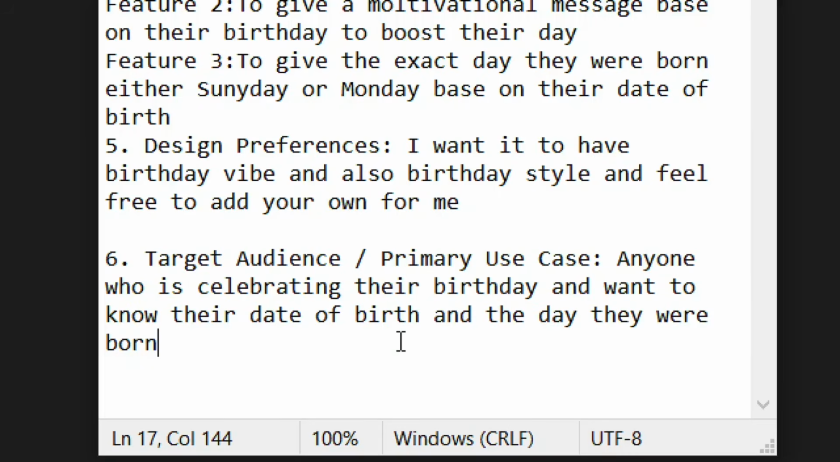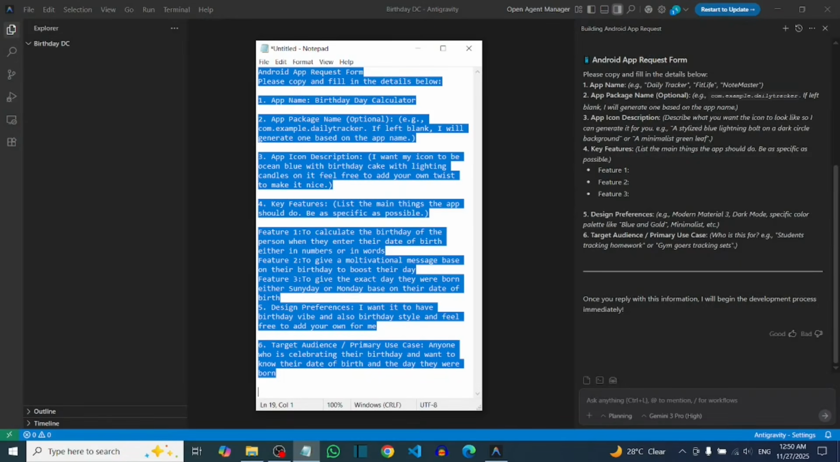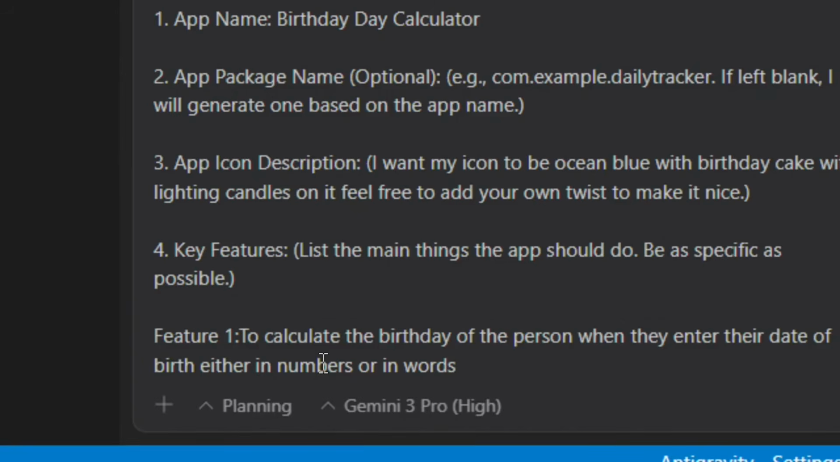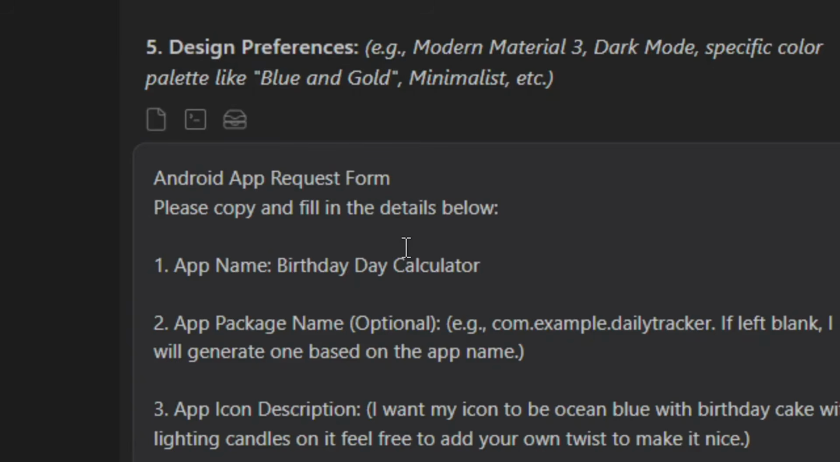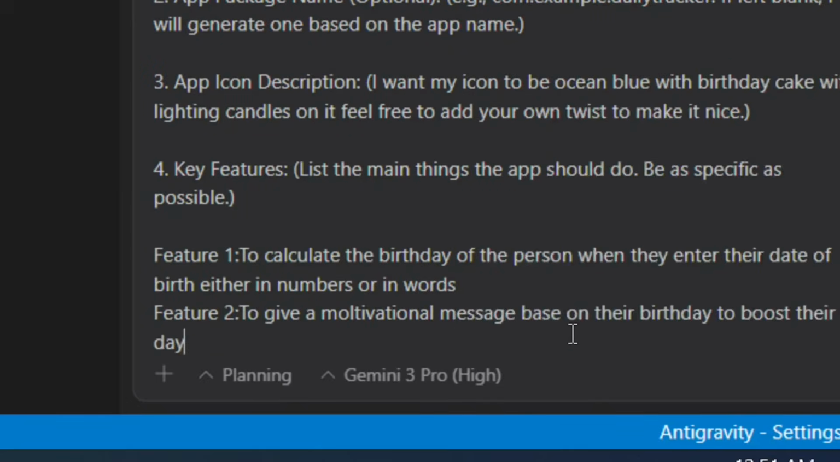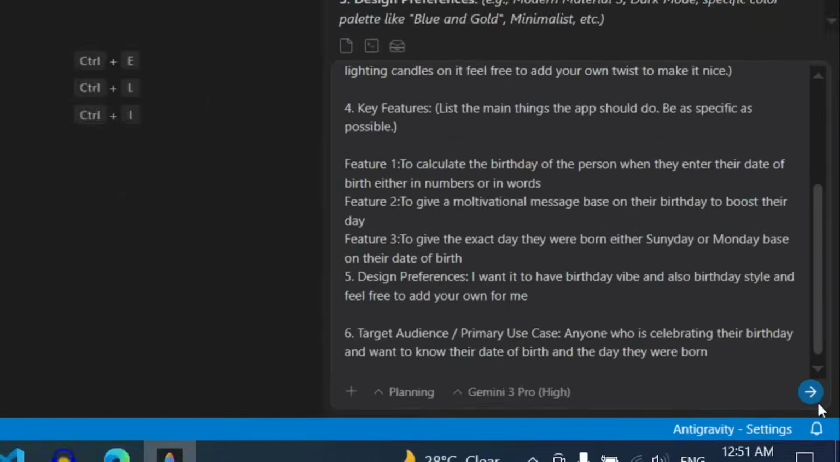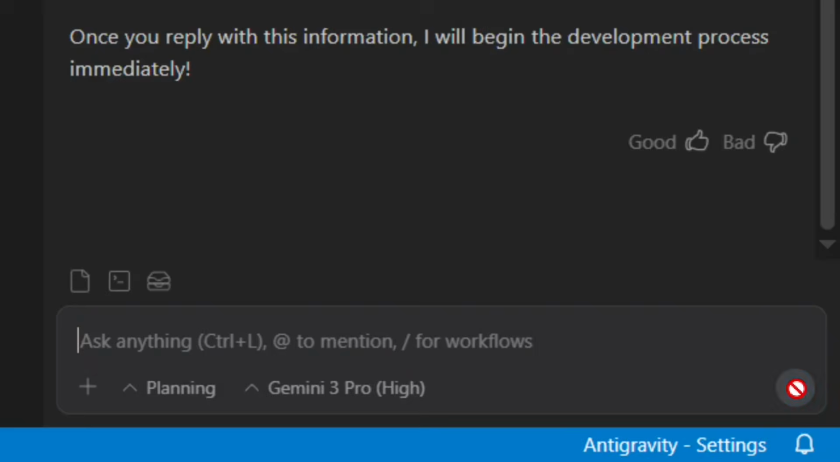Okay, just fill everything in as specifically as you can, then highlight everything after you have filled it, and then come and paste it right here. So when you fill the form, that is the app request form, then you come and paste it inside the chat just like this, and then simply click on send.